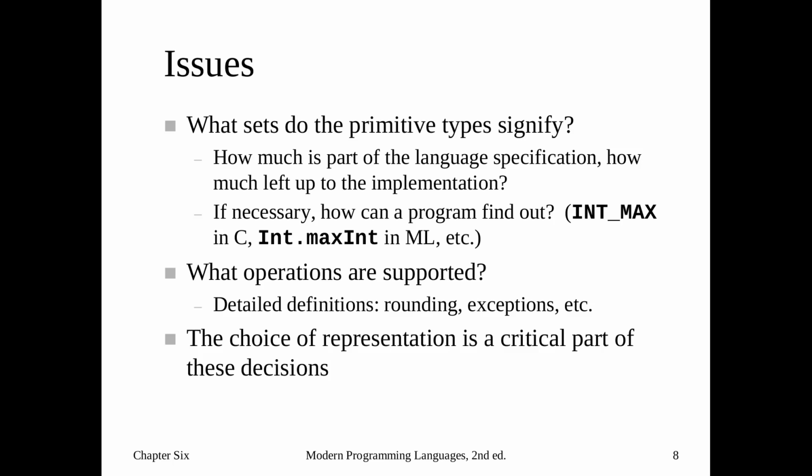Furthermore, we want to know what operations are supported, right? Typically, we have detailed definitions for rounding and exceptions associated with these different types, and a whole slew of other issues surrounding them. Not all languages provide these things. Some do. Then finally, it's the choice of the underlying representation.